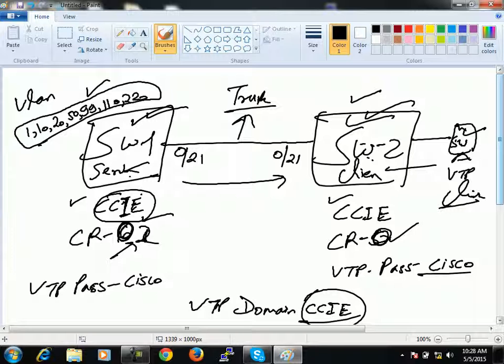To protect your switched network from these kinds of attacks, we have the VTP password. Are you getting my point? To prevent your switched network from these kinds of attacks, we have the VTP password. So if you have configured a VTP password, then you can protect your network. But still, if the attacker knows the VTP password, they can do whatever they want.